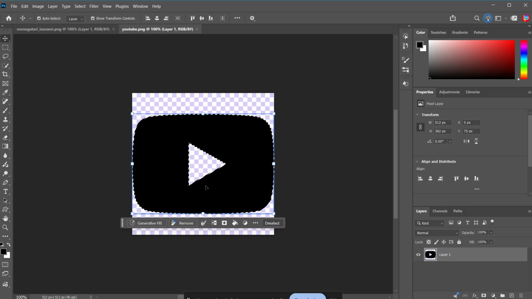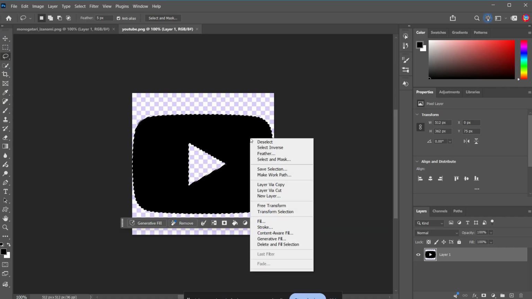Now that the selection is active, the next step is to convert it into a vector path. To do that, switch to any basic selection tool in the toolbar, like the Marquee tool or the Lasso tool. Then right-click anywhere inside the selection on the canvas. A menu will appear, and from that menu, click Make Work Path.